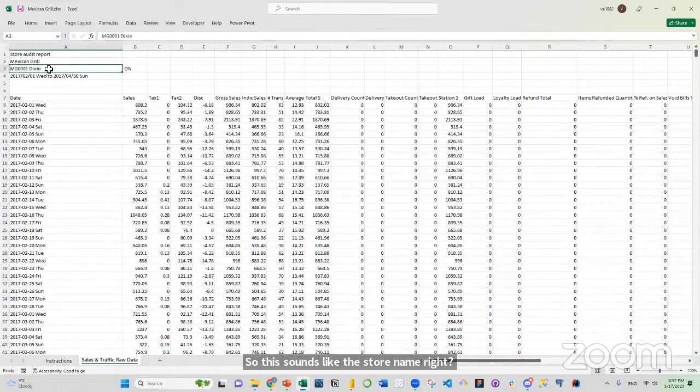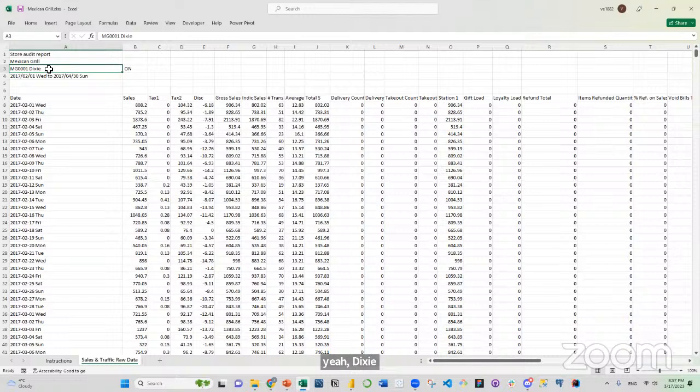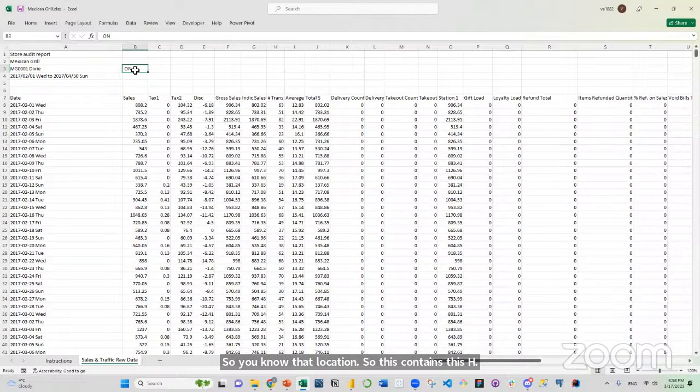And some of you, if you live in Mississauga, you know where Dixie is. If you live near Dixie Road, you know it's very close to the airport. So you know that location. A3 contains the store, and if you pay attention, B3 contains the province. It says ON, that stands for Ontario. So this is important information.